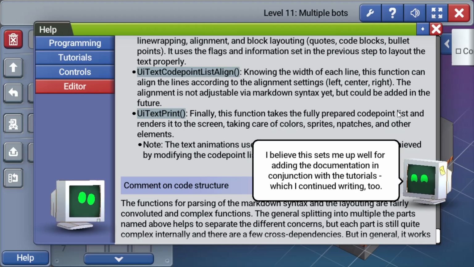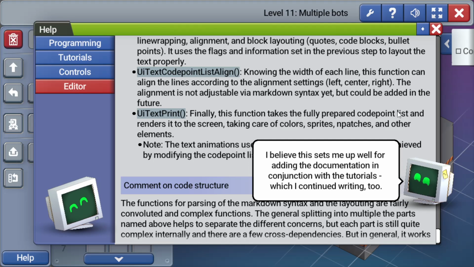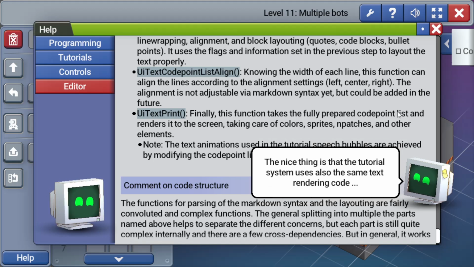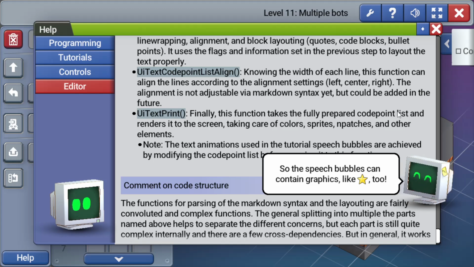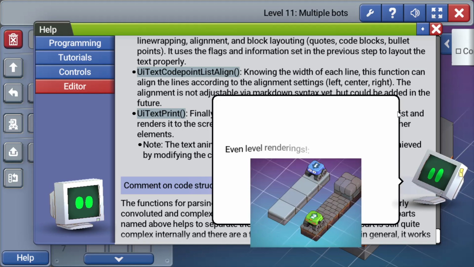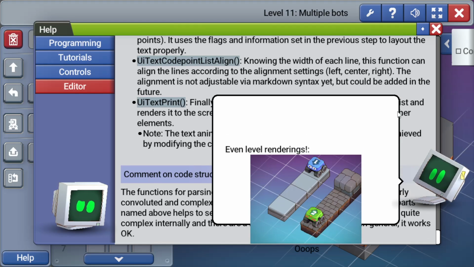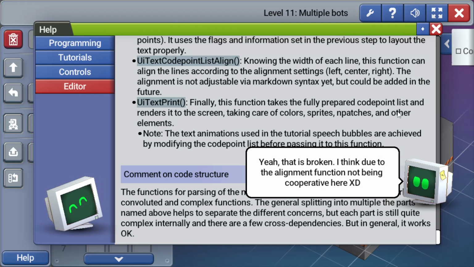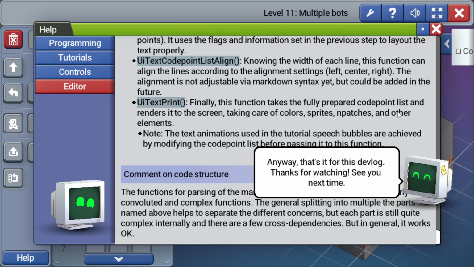And I believe this is setting me up well for adding the documentation in conjunction with the tutorials, which I also continue writing. Speaking of, the nice thing is that the tutorial system also uses the same text rendering code, so the speech bubbles can now contain also things like graphics, like the star here. And even level renderings in principle, yeah, that is broken. I think it's due to the alignment function not being cooperative here. But anyway, that's it for this devlog.